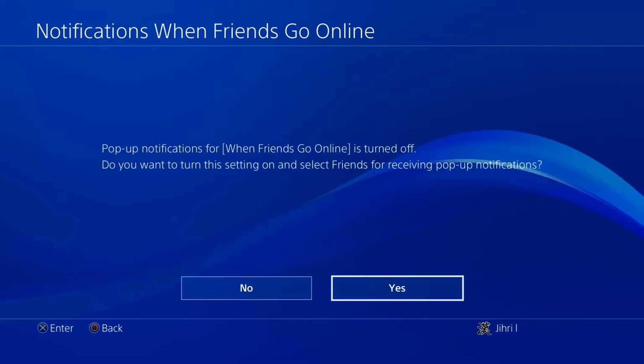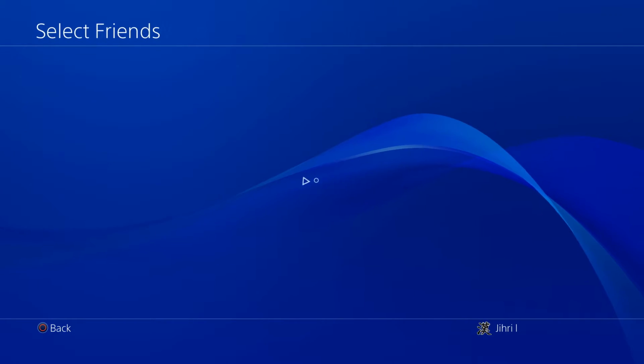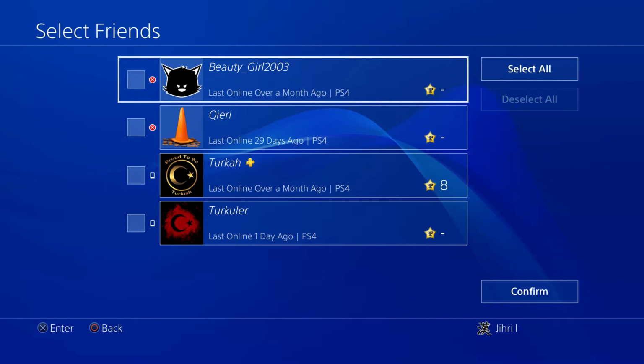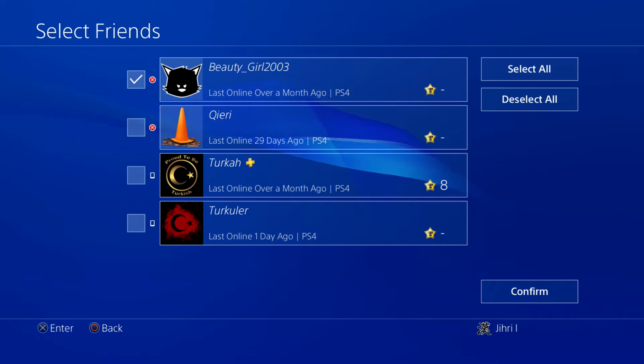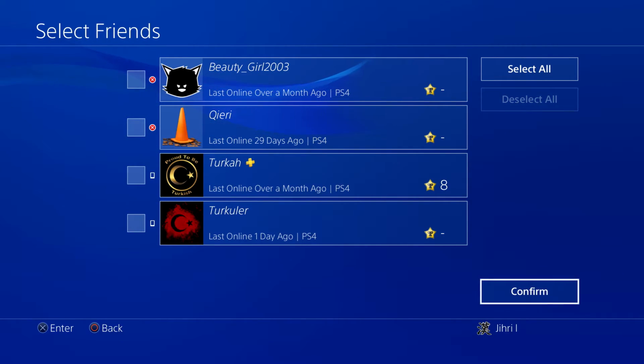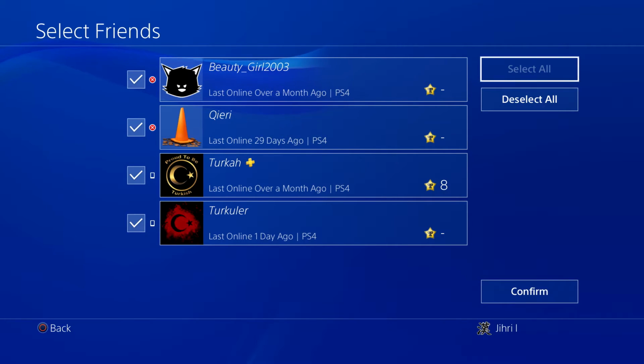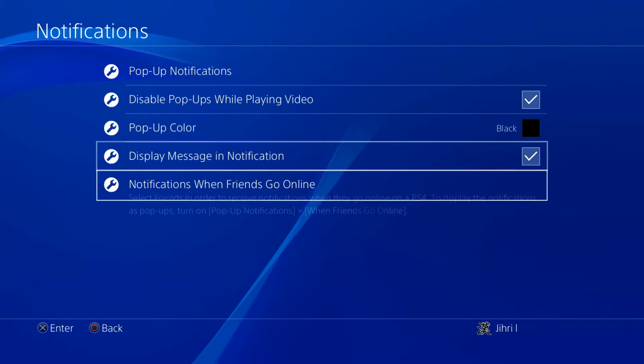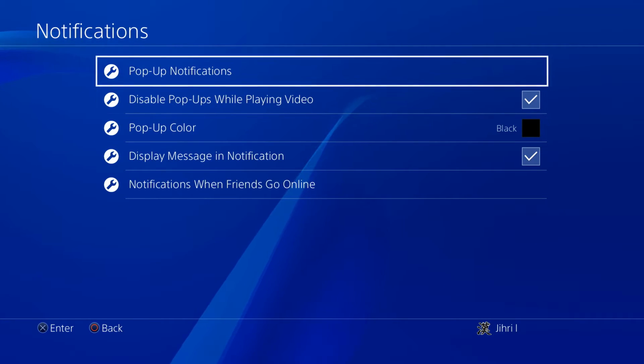Notifications when friends go on. So you can also select this. So you can select which friends you want, once they come online, that you can see that they are actually online. And you can also select them all on this option right over here, or deselect them and then confirm if you don't want to see any of your friends and disable your notifications.